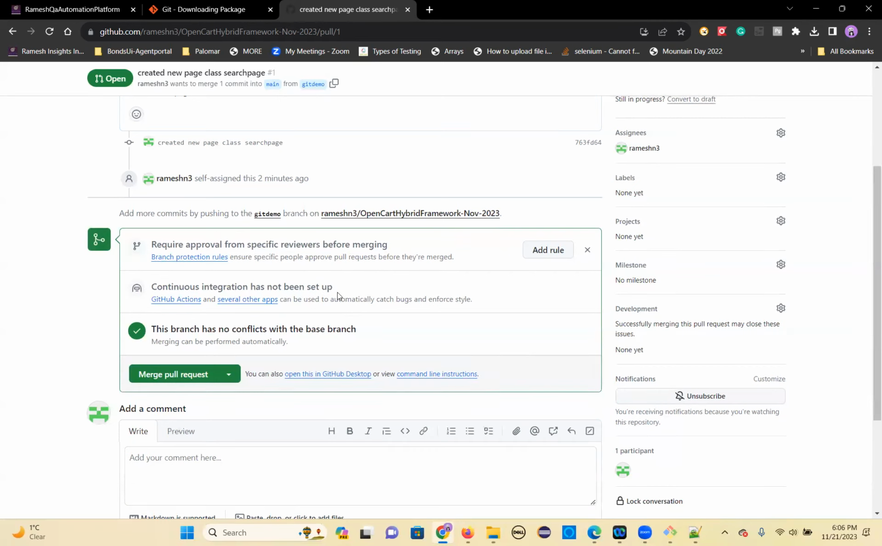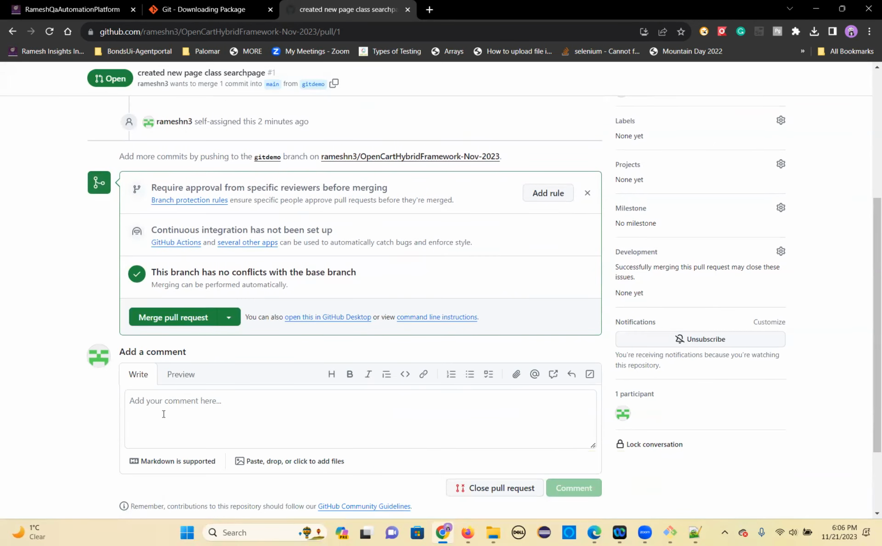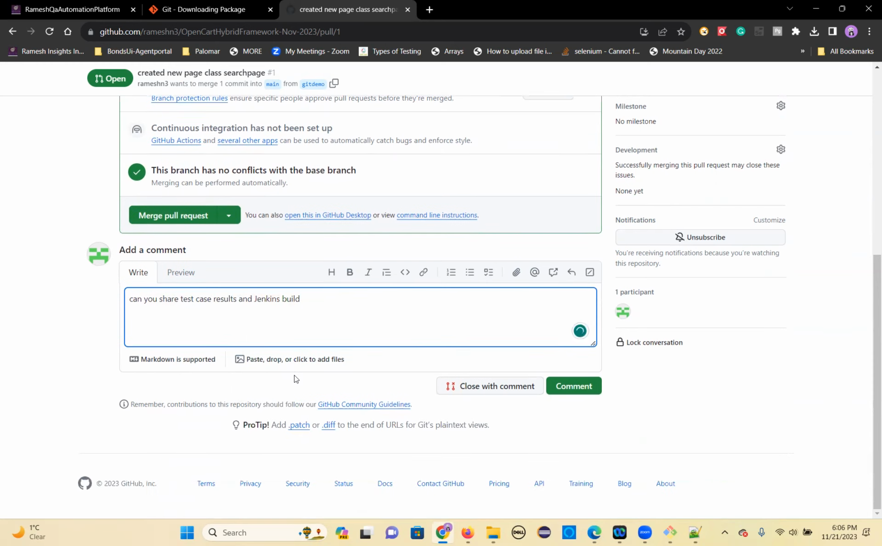Okay, so where are the test cases? You need to show the test case run. So they will ask, can you share your test cases run? Can you share test case results and Jenkins build? Otherwise, they cannot approve, right? So you have to tell. So then they will say comment.